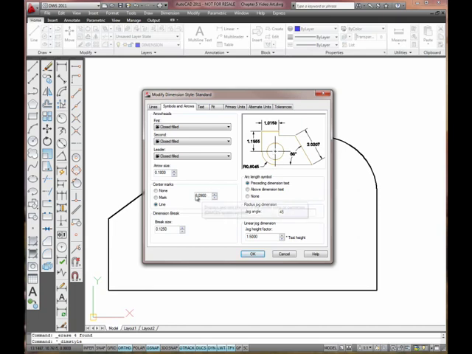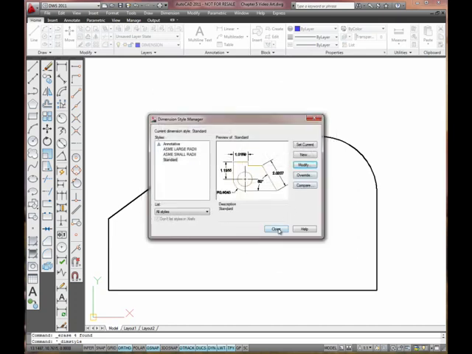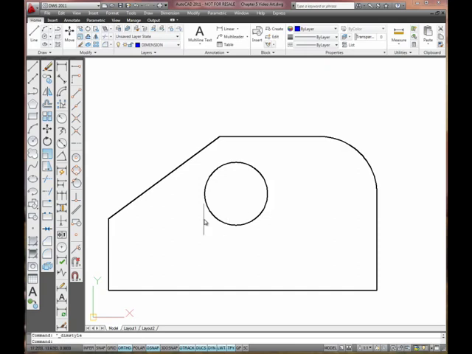And I want to point out this 0.09 setting. That's the distance that this center line will extend past the edges of the circle or the arc. And that also controls the size of the mark that it makes. I'll show you that in just a second. So I'm going to select OK and close. And so those settings are in place.